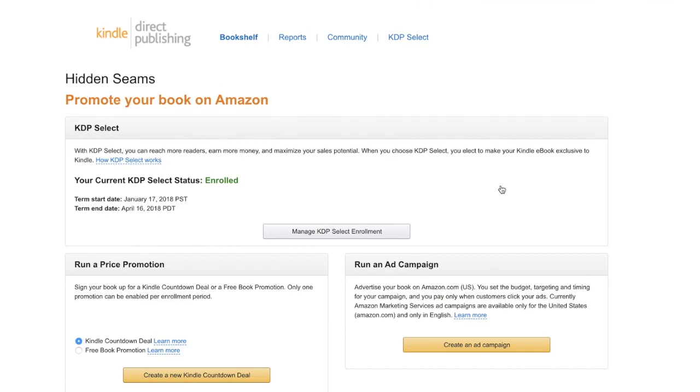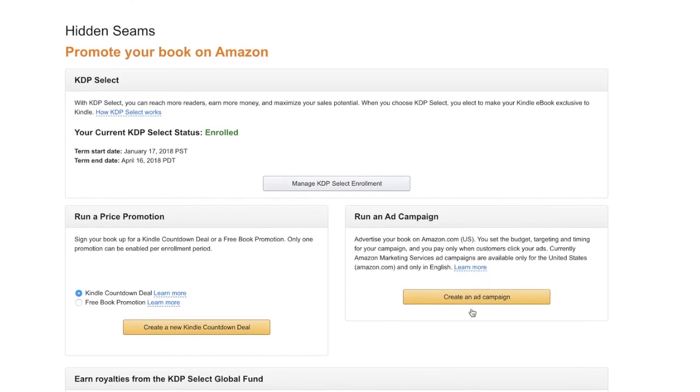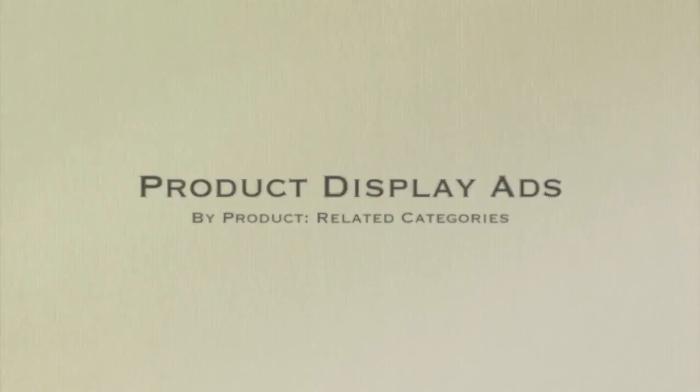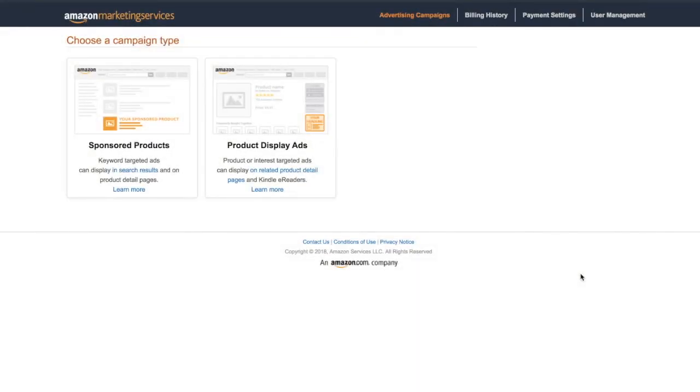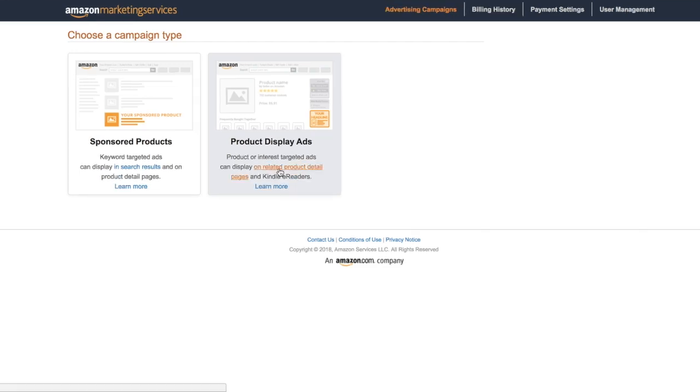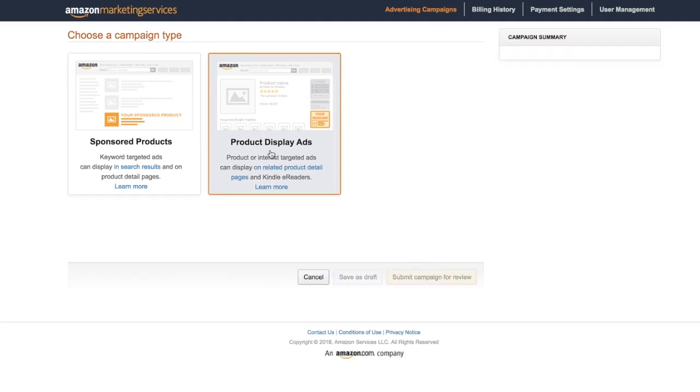I'm going to click Promote and Advertise, then create an ad campaign. It's going to prompt you to log in, and then once you're logged in, you have two options, sponsored products or product display ads. And as you can see here, product display ads are ads that show up here in this section, but also on Kindle readers. When the Kindle goes to sleep, it's the screensaver that displays on the reader, which can be a really powerful place. So first, let's do a product display ad.